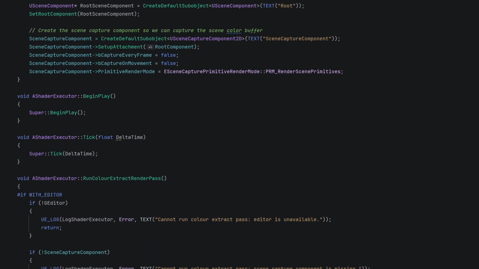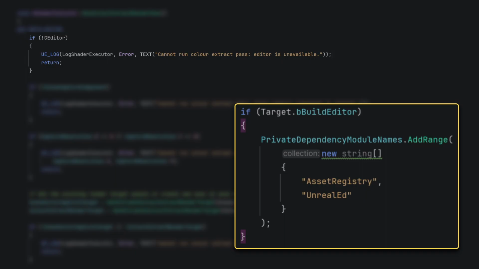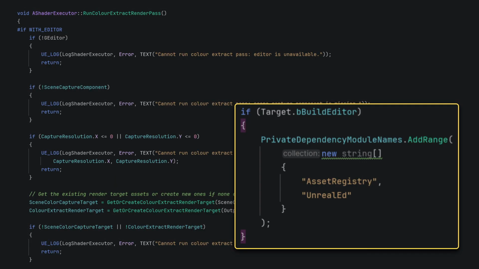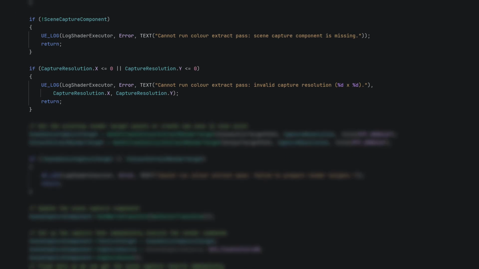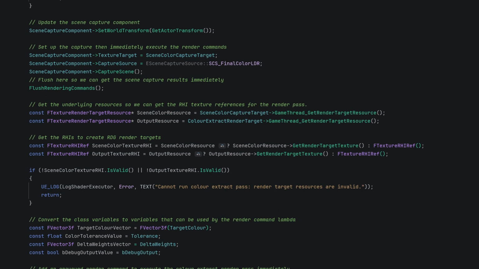And then for the actual function, we first make sure that it's editor only. This is because we're just targeting this functionality as editor only, but you could remove this if you wanted to. However, if you do, make sure that you're not using GEditor as that has a dependency on Unreal Ed. Moving on, we have some checks so we don't have any problems, and the first thing we then do is get the assets. These just get or create our render target assets.